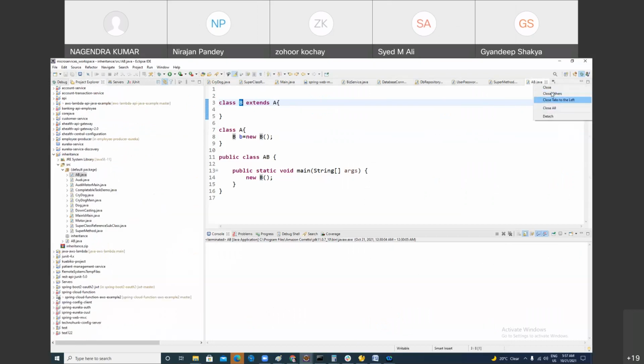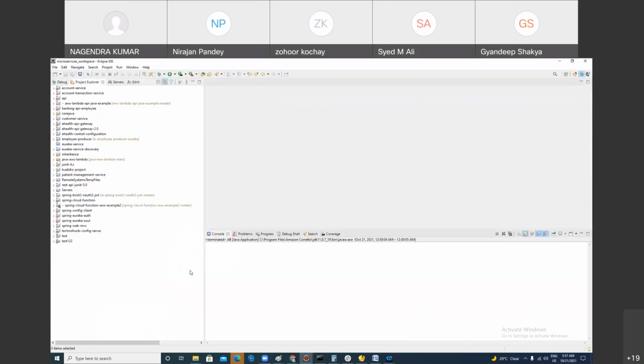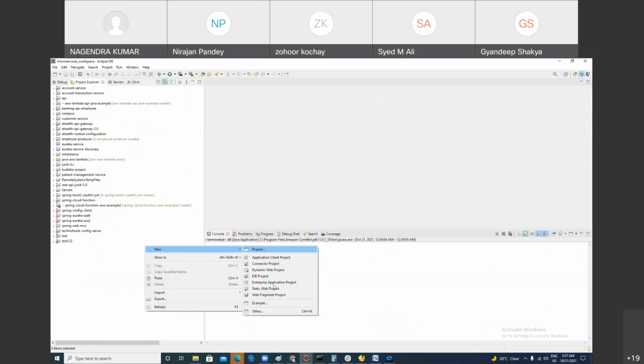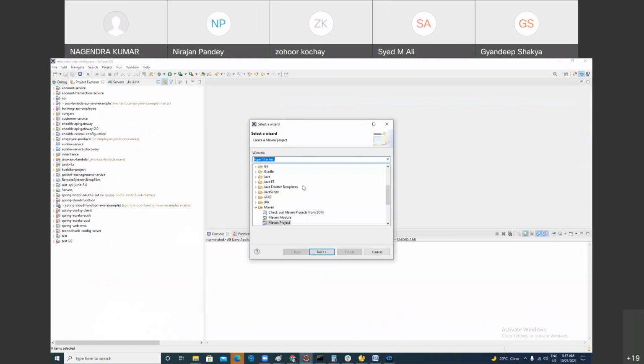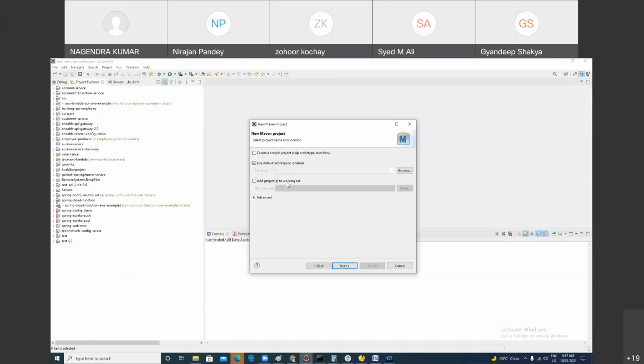So how to create a web project with Maven? Last time I explained to you, right? Right click, new, other. And here you can type Maven project. After it, I said there are many ways to do it. You just check it. Create a simple project. Skip archetype selection. Skip it.